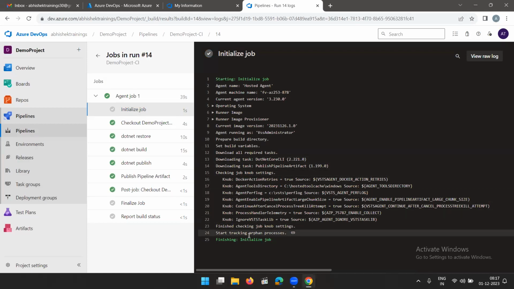It is finishing, checking job knob settings, starting tracking orphan process, finishing the initializing now. Initializing means it is setting everything up, creating an environment, like we create an environment in CMD. We create a folder, we go to that particular folder, then we create a project, we restore it. So there we are setting up like that. Here it is setting up in the background somewhere in a sandbox environment.